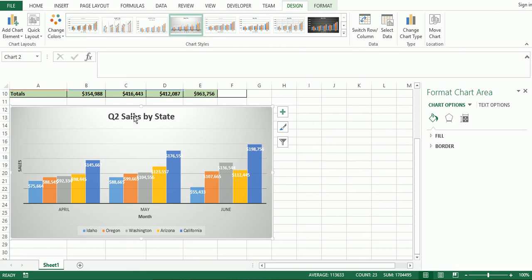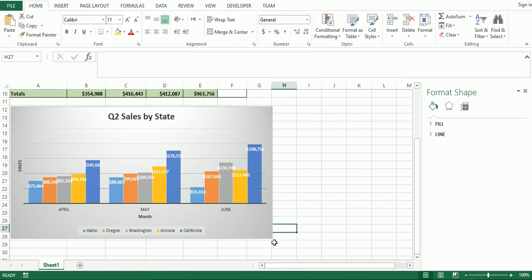Now notice it kept my title. It also kept the month and the sales, so the vertical axis and the bottom, but it did change a little bit of the styling. So now instead of having our sales up the side, instead it's written across the columns. So it did change that a little bit. And if it doesn't look nice, you could always drag to make your chart a little bit bigger if you like.